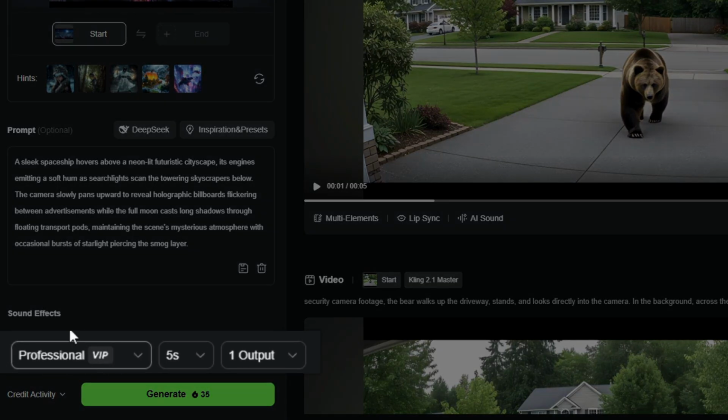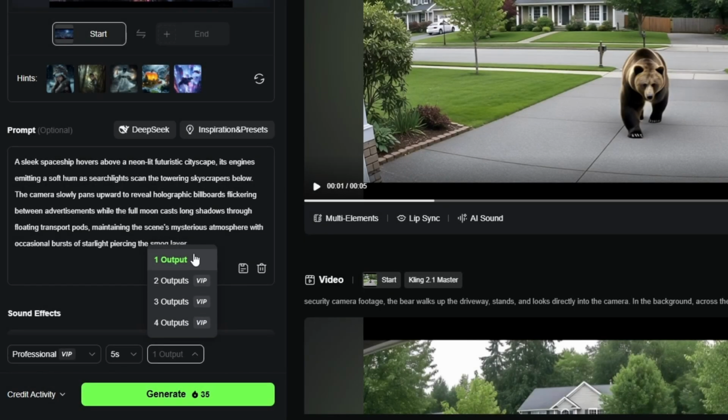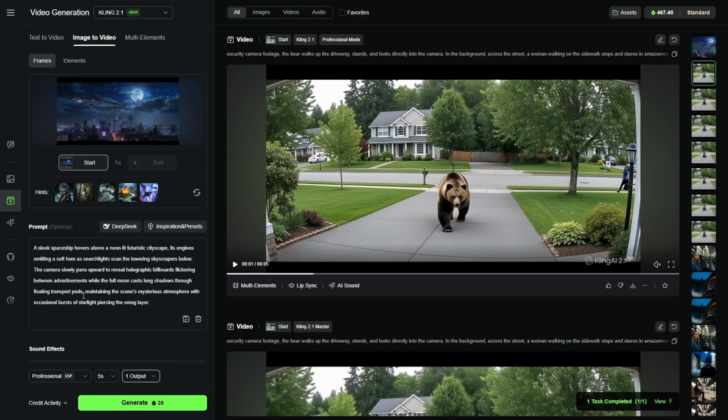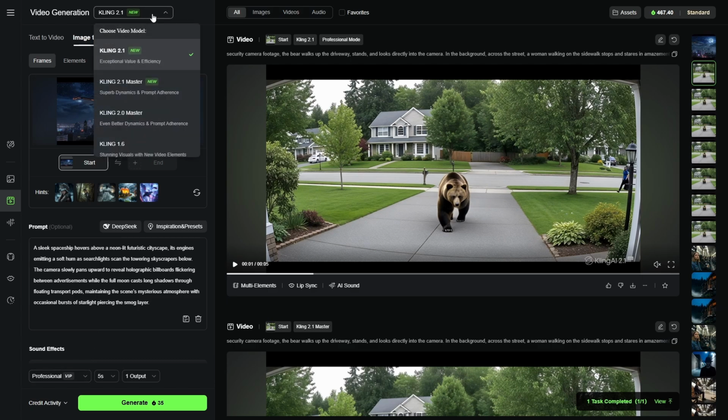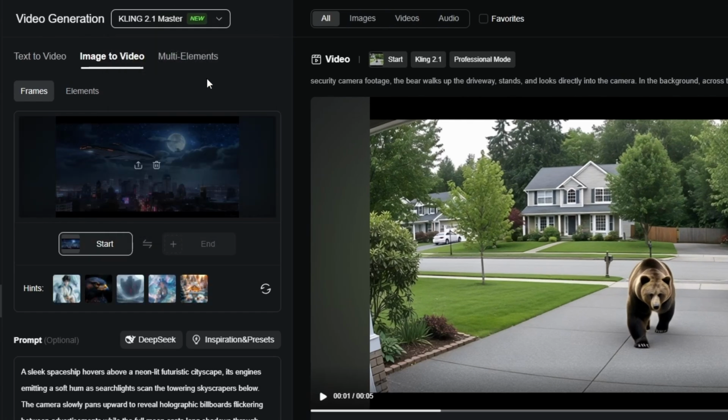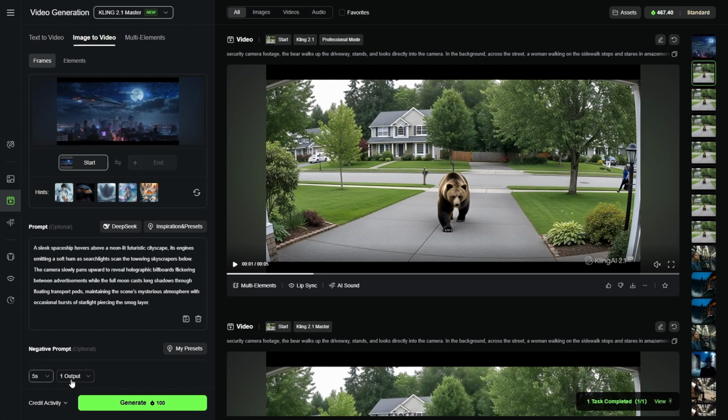That'll be with Kling 2.1 Pro since we had professional checked. I should have mentioned there's a drop down here for the duration, 5 or 10 seconds, and also the number of outputs you want when you click generate. Since we ran this with Kling 2.1 on the professional, let's also try this with Kling 2.1 master. We'll leave everything the same, 5 seconds, 1 output, and generate.